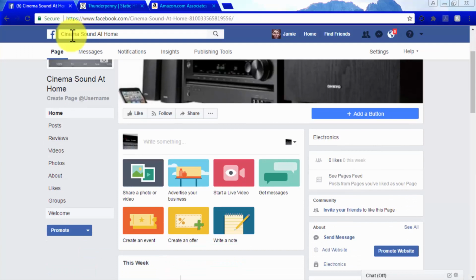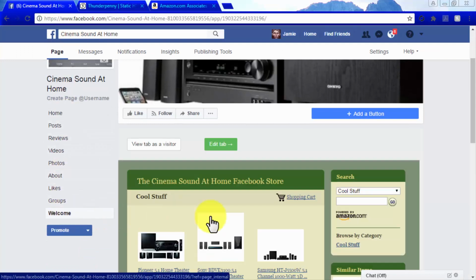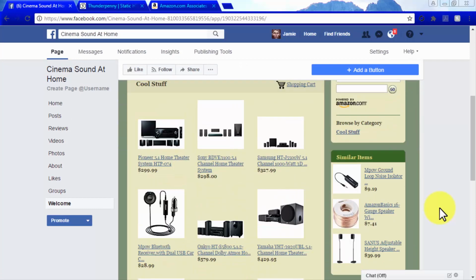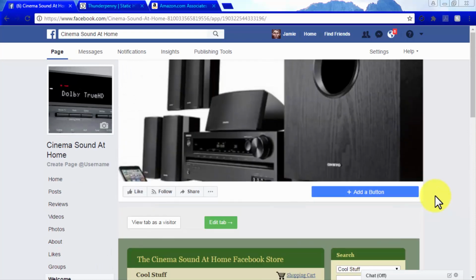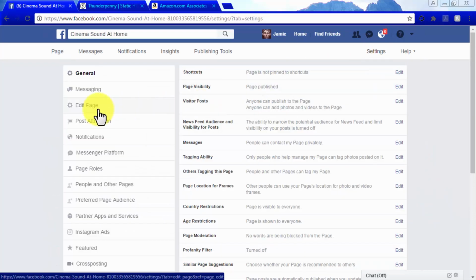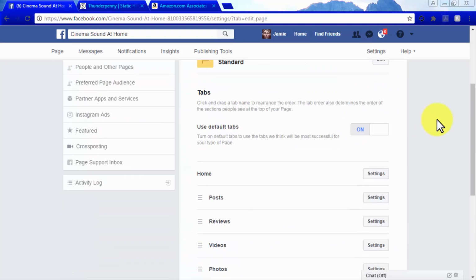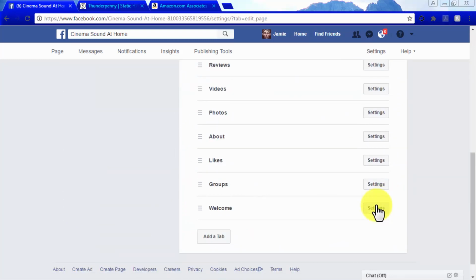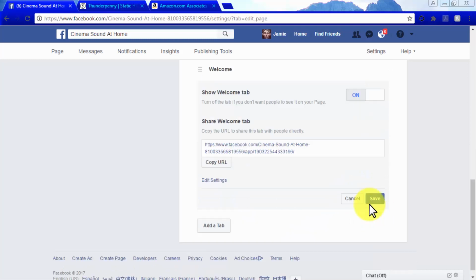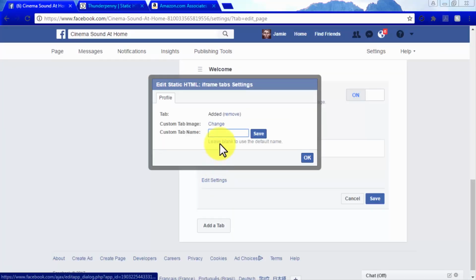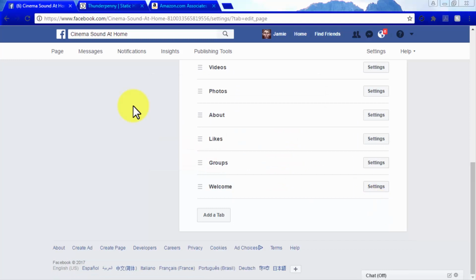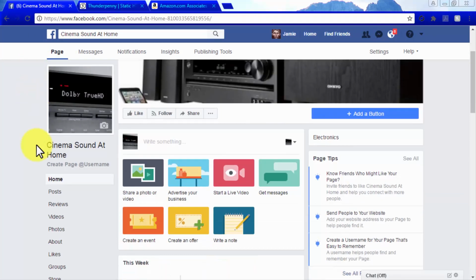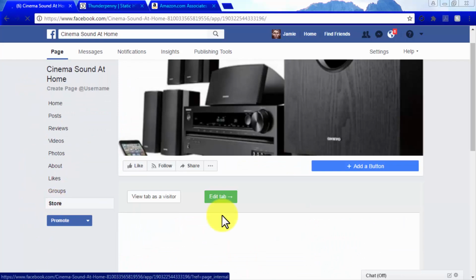Go back to your Facebook page and click on the Welcome tab. As you can see, your aStore is now integrated into your Facebook page. You can edit the name of this tab from Welcome to something appropriate for your aStore by going to Settings, clicking on the Edit Page tab. Scroll down to the Tab section and click on the Settings button on the Welcome tab. Then on Edit Settings to change the tab name to something that better resembles your aStore. Save, click OK, and save again. Now your aStore is all set.